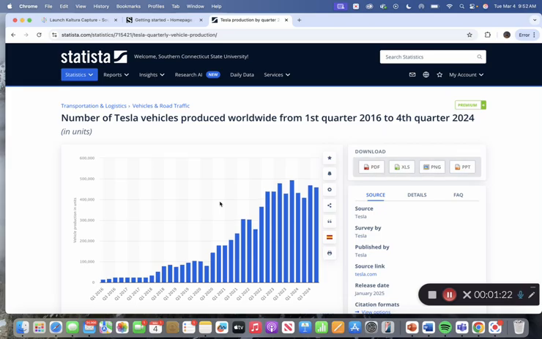A useful link to use in this case was Tesla's vehicle production by quarter. This shows data about the production of Tesla vehicles ranging from quarter 1 2016 to quarter 4 2024. In this case, I was able to use this data to help complete my assignment.